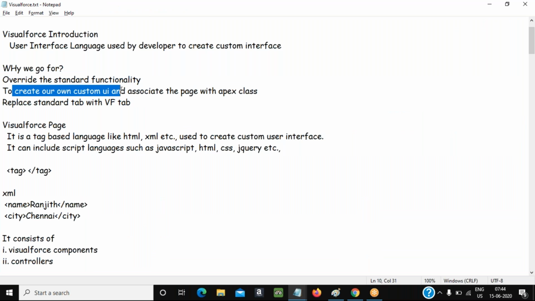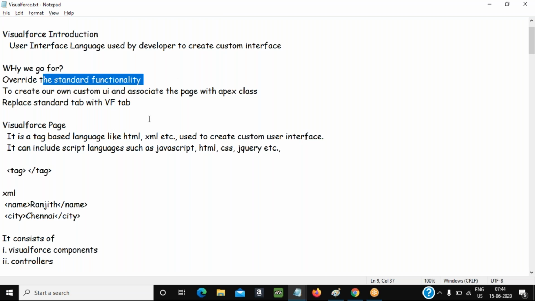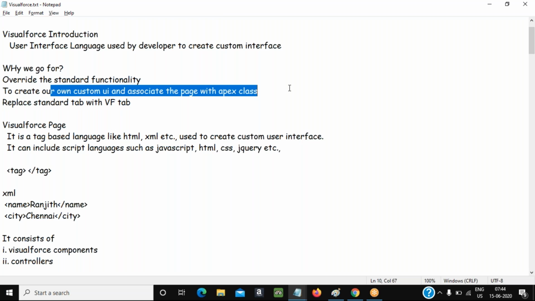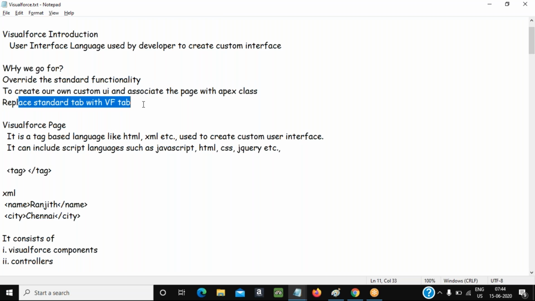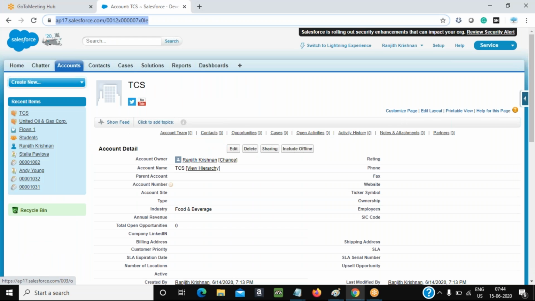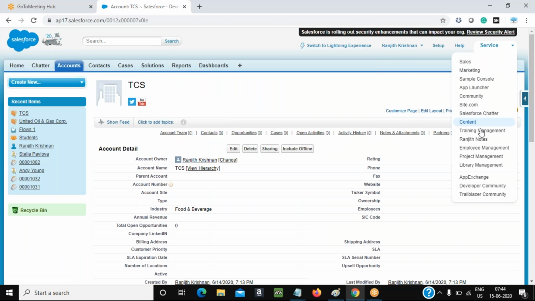So that type of UI can be done. You can create your own custom UI and associate the page with an Apex class, because the Apex class is where you write your business logic. So why do we go for Visualforce? To override standard functionality, to create your own custom UI, and to replace the standard tab with a Visualforce tab. These are all standard tabs or custom tabs, right? You can also have a custom tab.